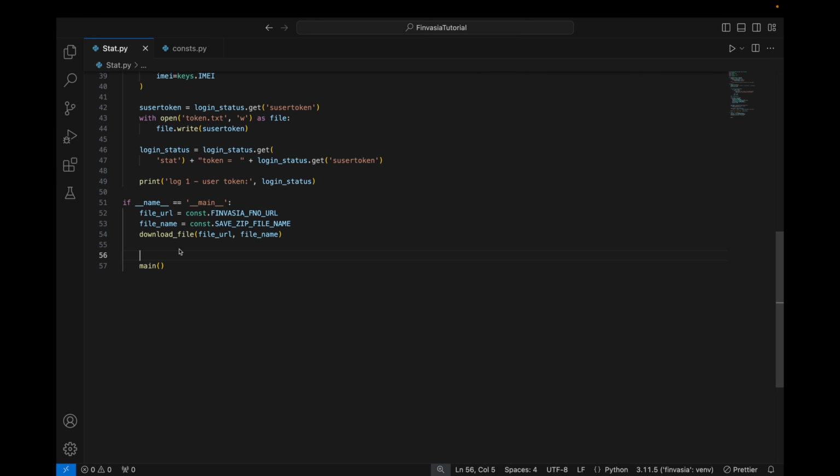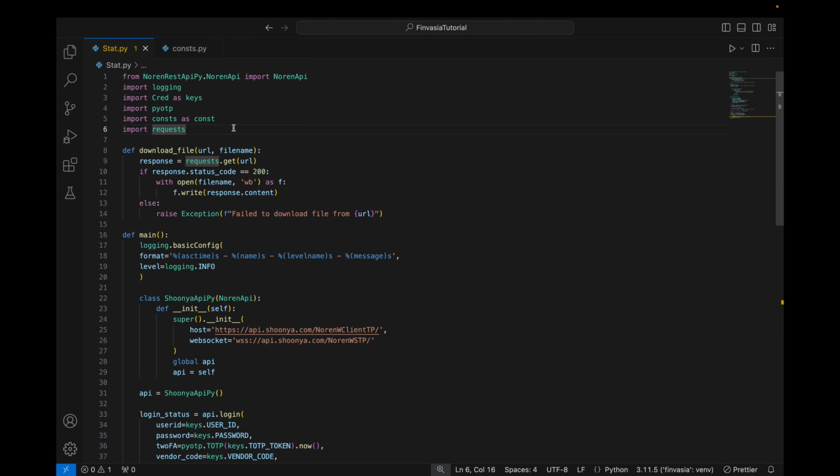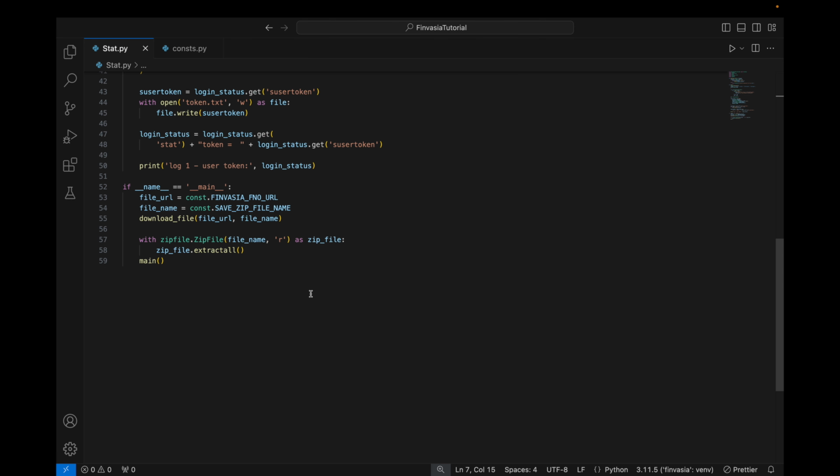To extract the .zip file into a .txt file, we need to write two more lines of code which look like this. And here we need to import the zipfile package, which actually helps us extract the .zip into a .txt file. Import zipfile. After this, let's run our code once and see if everything is working fine.